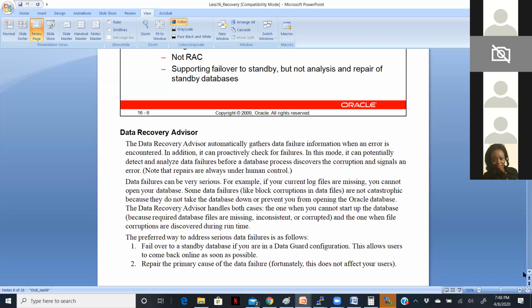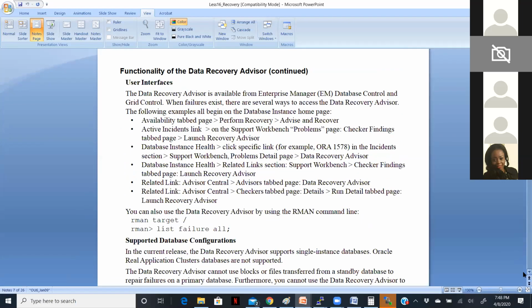So the preferred way to address a database failure, if you are in a Data Guard configuration, is to fail the database over to a standby. This allows your users to come back as soon as possible. Then you go back to the primary and repair the cause of the failure, right? Fortunately, your users had to spend only what? The 5 minutes that it took you to fail over, as opposed to the 3 hours that you used to fix this. It could be 3 days too. Are we following? Yes, sir. The most important thing is what? Let our users come back online.